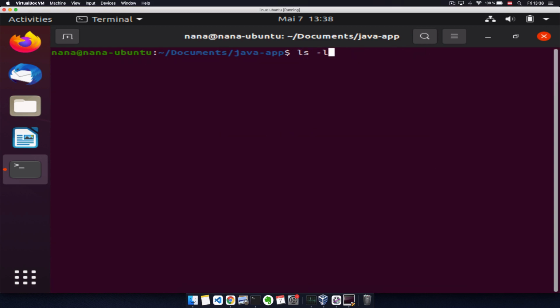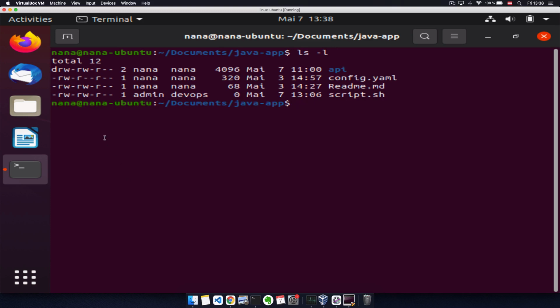Another way of changing permissions is convenient when we want to change multiple permissions for one owner. So for example, for group Nana, we want to add write and execute permissions for the config.yaml file. How do we do that?